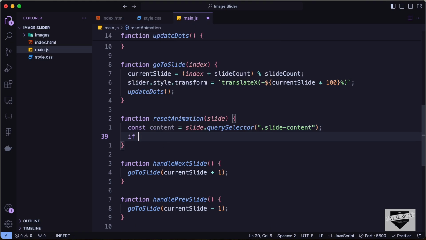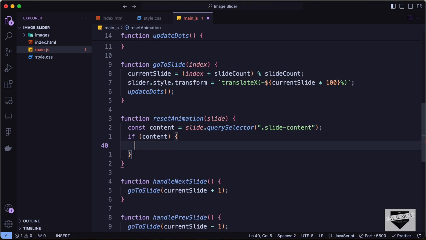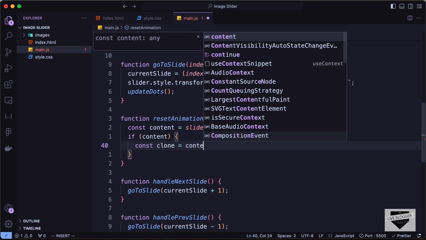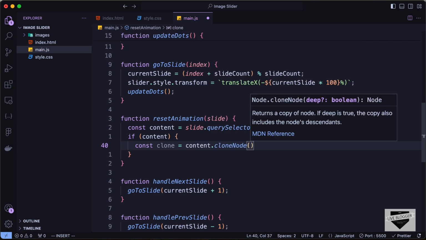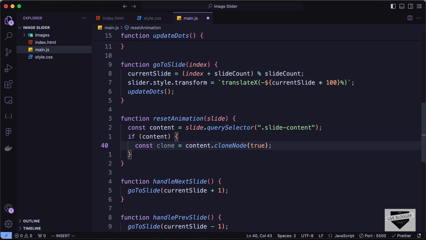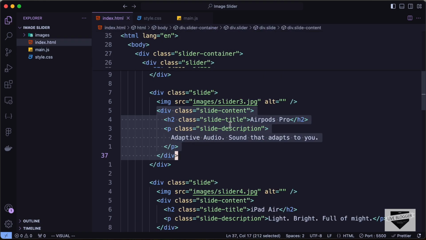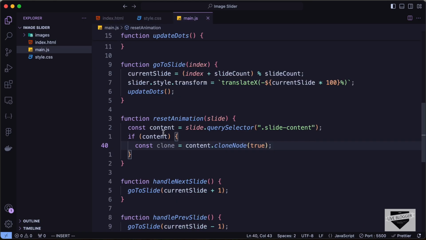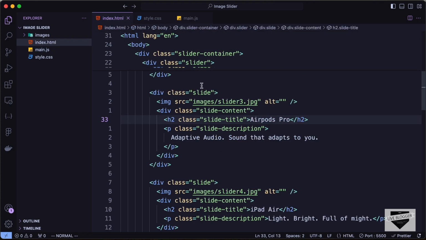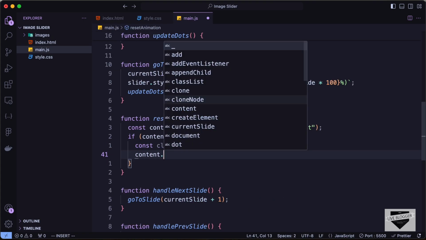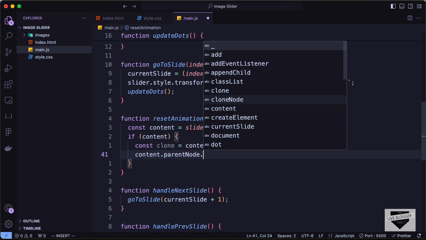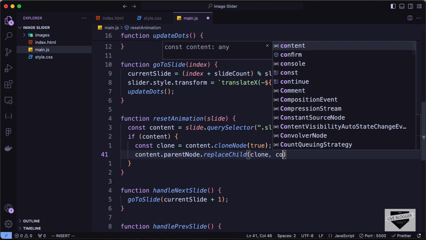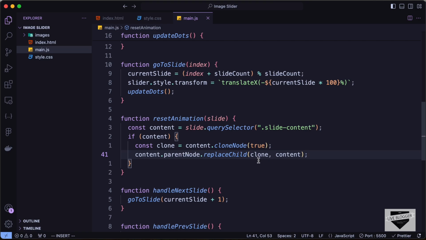And now let's go ahead and add an if condition over here, and let's check whether the content is available. And if it's available, we'll just go ahead and create a clone. So let's type const clone equals content.cloneNode, and here we'll pass true, because we need to also target all the content that is inside this slide content division, and we also need to target the h2 and paragraph. And now we need to target the parent of this content, which is the actual slide. So let's type content.parentNode, and here we'll just call the function called replaceChild, and here we'll pass the clone and the content. So it will replace the current content with the clone that we created.